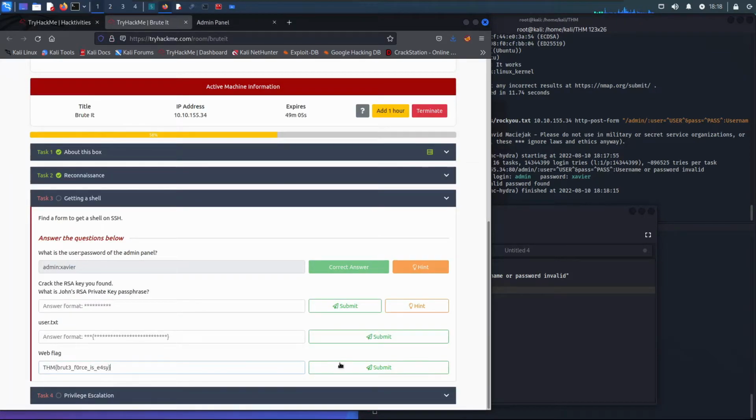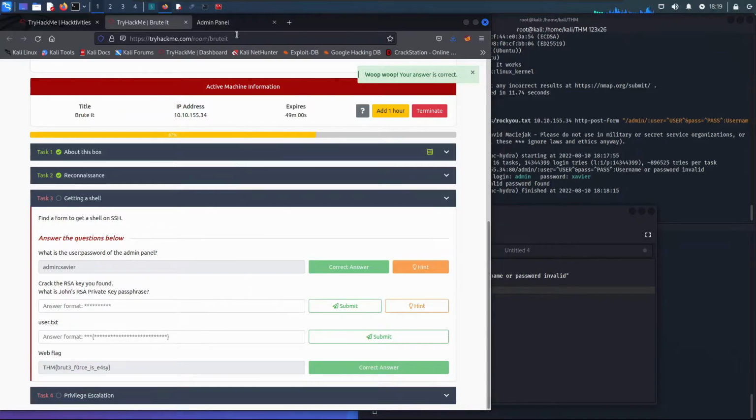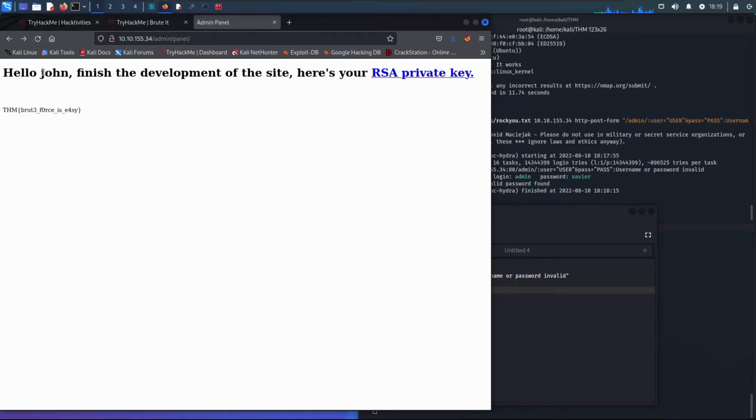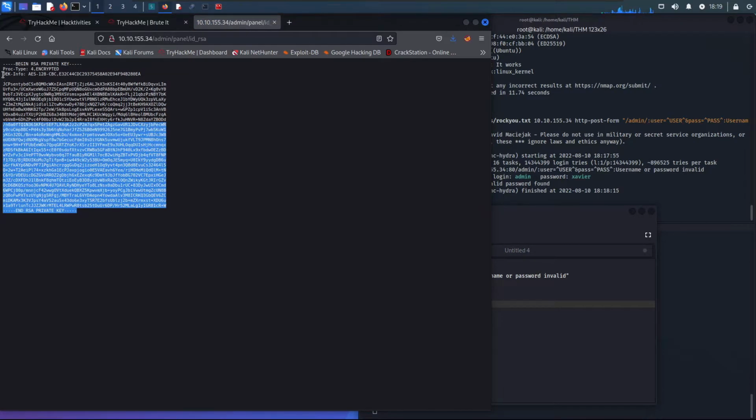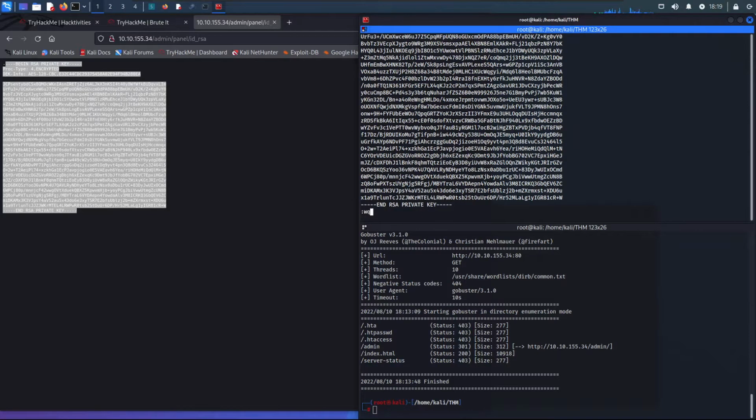So that should be here. Okay, and not what I want. And there's an RSA private key, and this private key is for John. Okay, so I have the private key, let's copy this and save it. So I'm just going to say that's John ID RSA. I'm going to save for now.